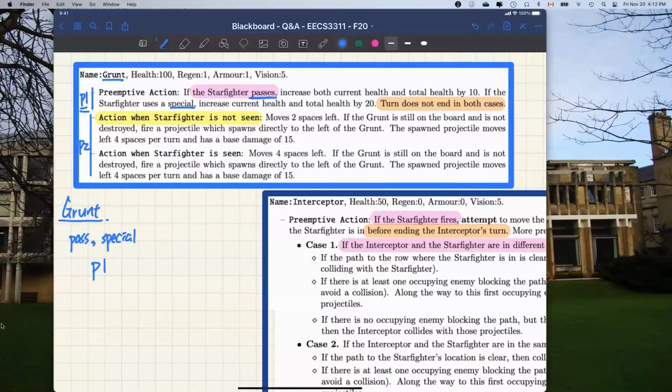And remember, for every preemptive action, we will specify whether that particular preemptive action is going to end the turn. In this case, it will. Oh, sorry, it does not. Beg your pardon, it does not end the turn, which means after P1, there will still be P2. That's when the preemptive action actually occurs for the grunt. What about the other scenario for the grunt? If it's neither pass nor special, P1 wouldn't occur, so you only get P2.